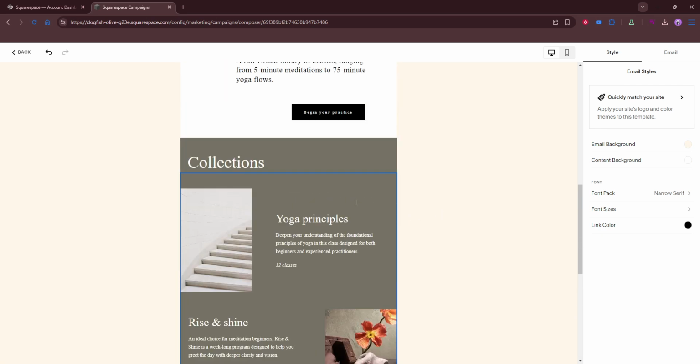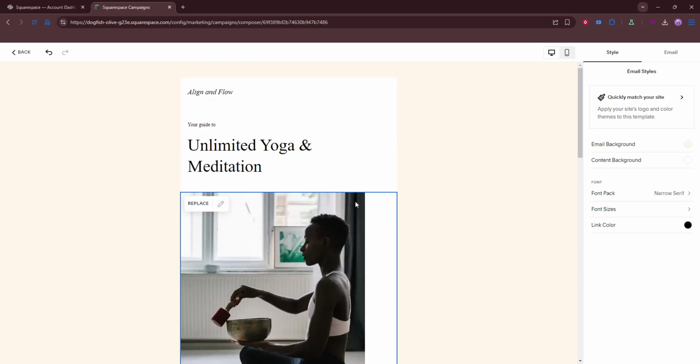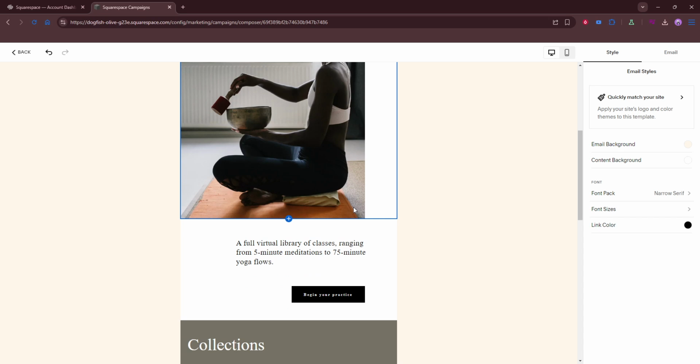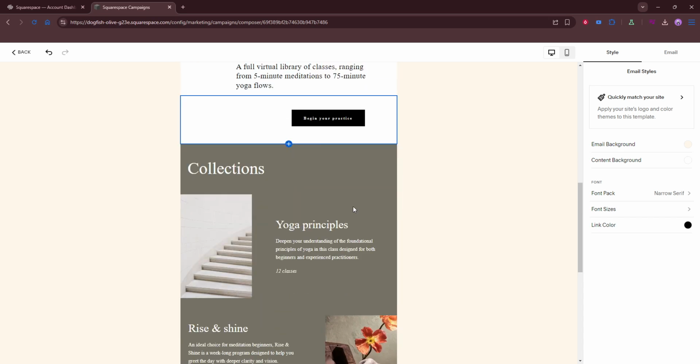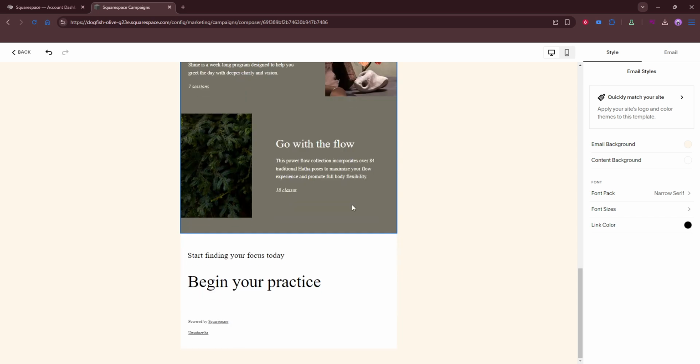Before sending, preview and test the newsletter. Use the built-in preview for desktop and mobile, then send a test email to yourself. Click every link, skim for typos, confirm images load, and make sure the unsubscribe and footer details are correct. This is your last chance to catch small issues.